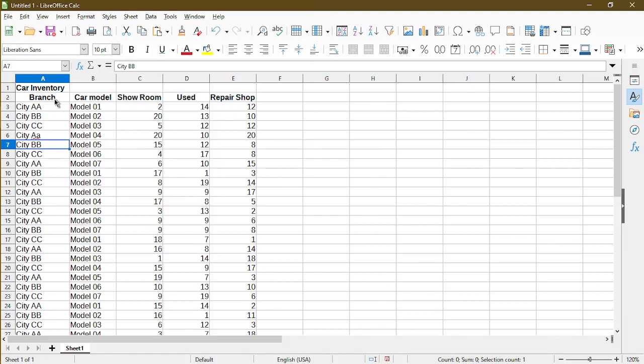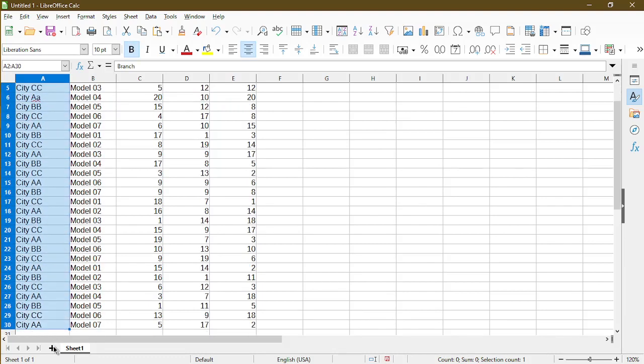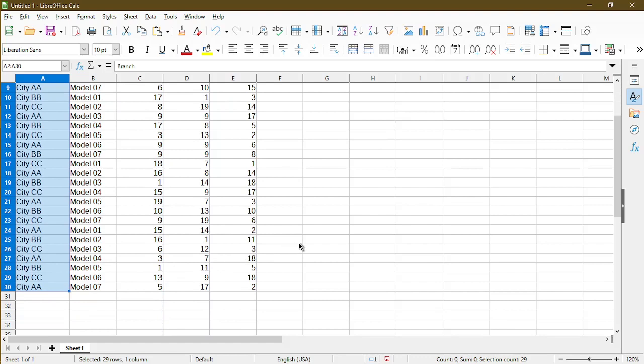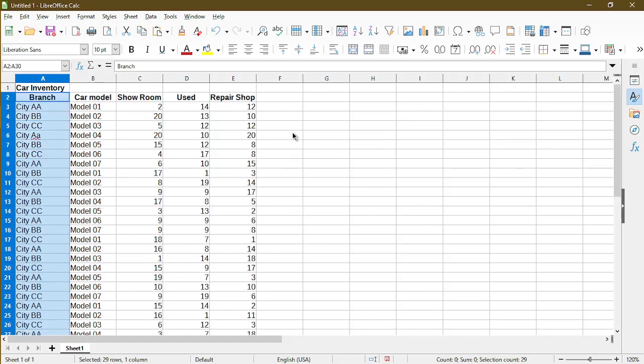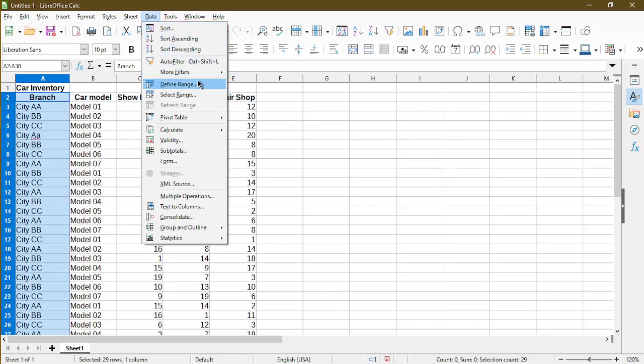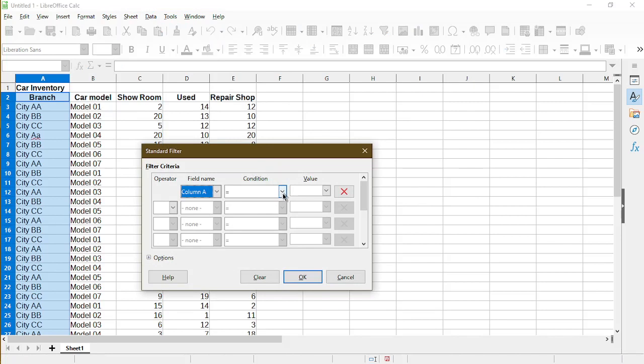Now we want to select the column that we want to remove duplicates from. I'll just click and drag to make my selection. Now I've selected the first column. We can go to Data, click on More Filters, and Standard Filter. And here a Standard Filter wizard pops up.